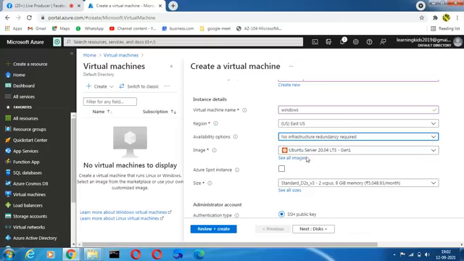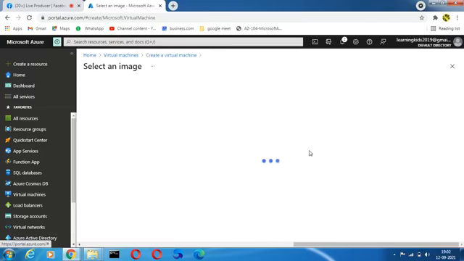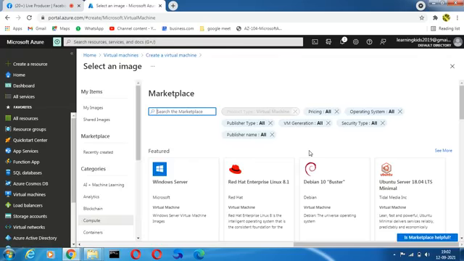Infrastructure redundancy required. Image: since I'm going to create a Windows VM, I'm going to use the Windows Server image.